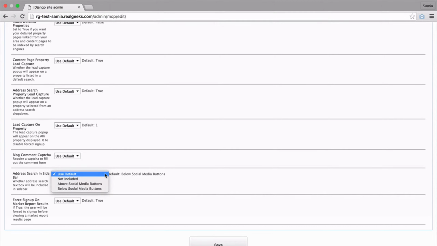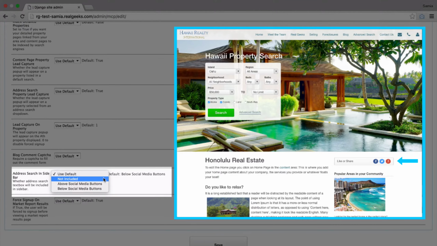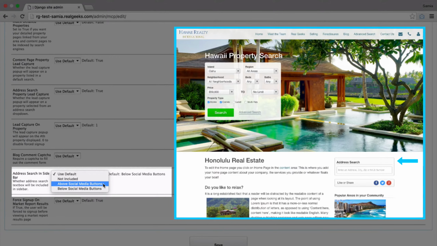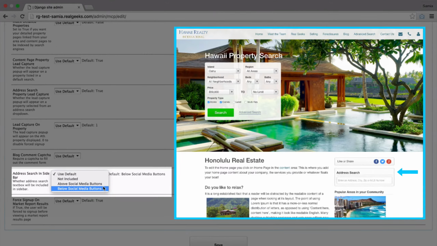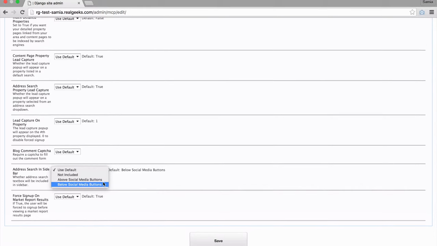Next, you have the ability to determine whether and where the address search in the sidebar will go. So keep an eye on the section here. The first example shows no address search box. Then you'll see the address box populate the space above the social media buttons. And lastly, it populates below. I prefer below because it sits well with the content to follow in the sidebar. That way, socials are introduced and the rest of my sidebar fills up with address, area, and community details.